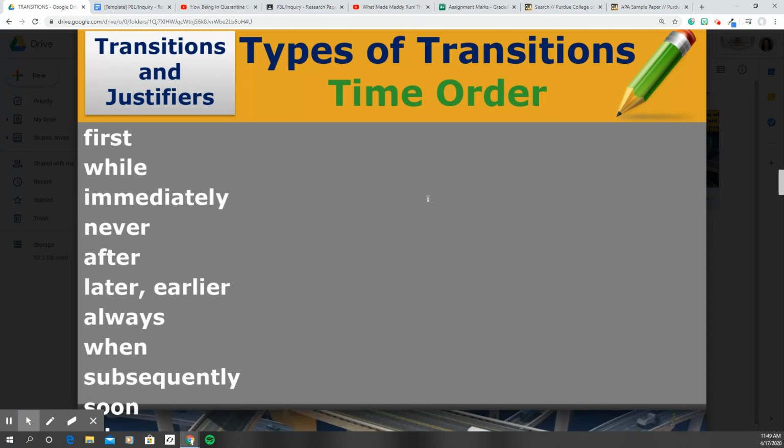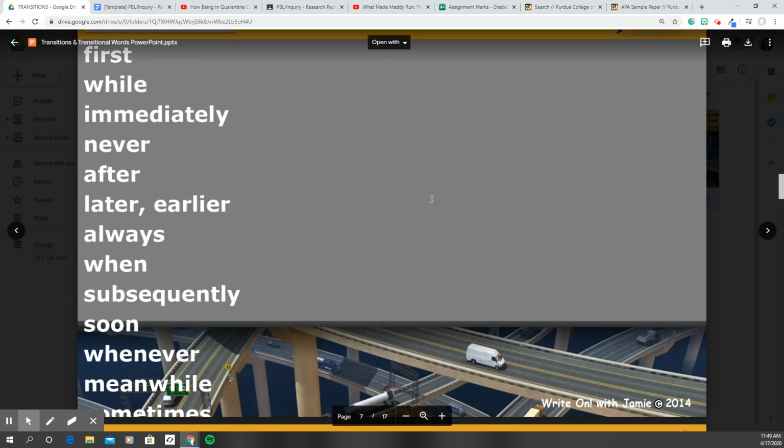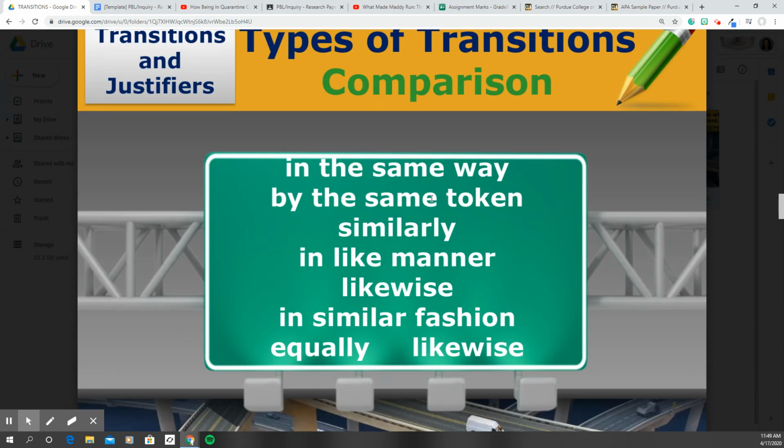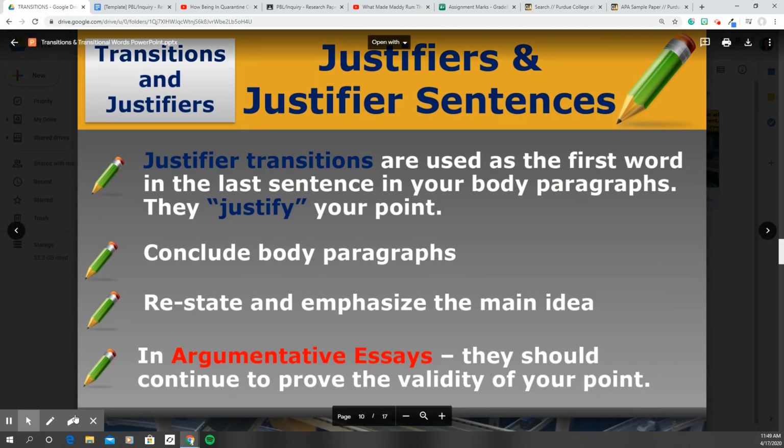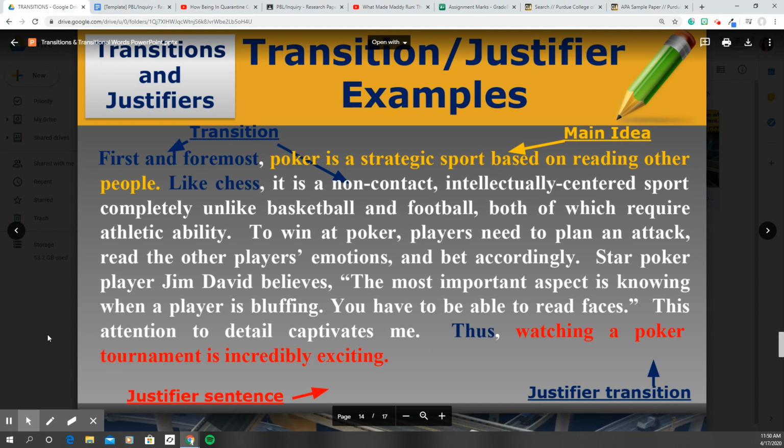Some types of transitions deal with time and order. You don't really probably need those, but you can pause there if you want to take a look at those. Comparison, if you're comparing something in your paragraphs. Contrast. So this is a little basic, but I'm just going to show you how you can use transitions in the beginning of a paragraph and at the end as well.